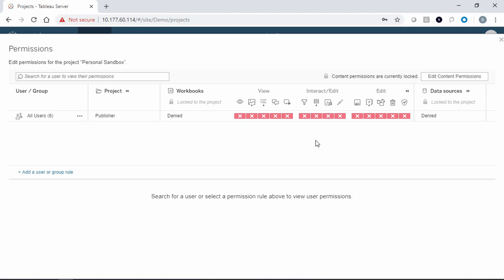Now, a critical piece for this to work is to ensure that the permissions are locked to the project, and that means that publishers cannot override these permissions and guarantees that they will only ever be able to see their own content. It's only a project leader or a site admin who can modify these permissions.